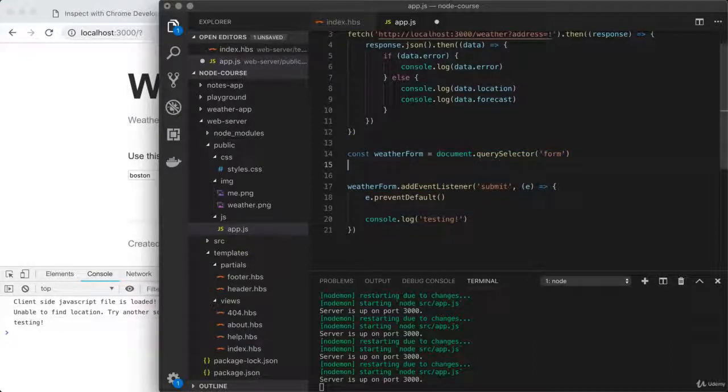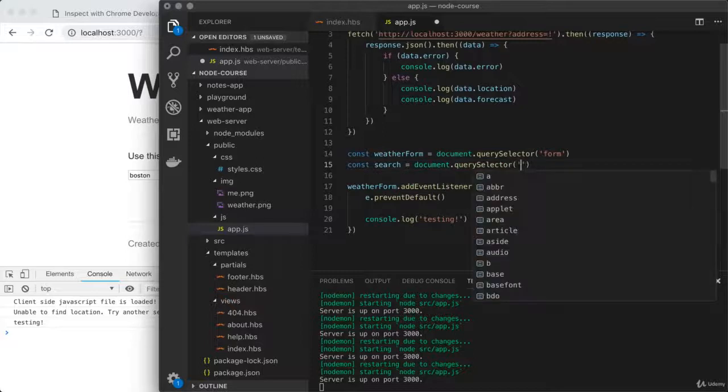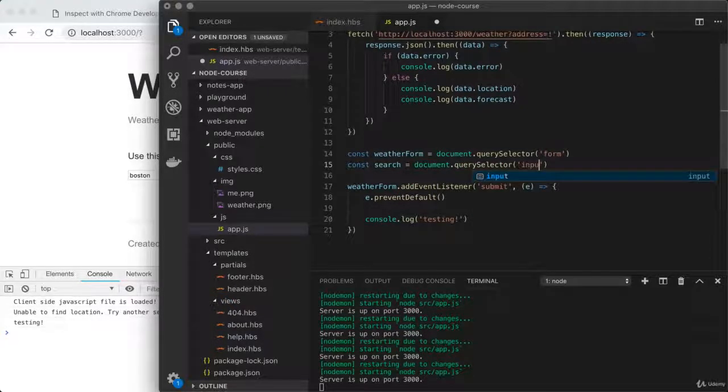Let's go ahead and start by selecting it so we can actually use it in JavaScript. const search, or any other variable name would work, like searchElement as an example. And we are going to get the value, once again, using document.querySelector. We're going to go ahead and find the element by its name, input, perfect. Now we have access to search, and we can extract its value right here after the user submits the form. So they type a value in, they submit the form, we get the value, and we use it to fetch the forecast for that location.